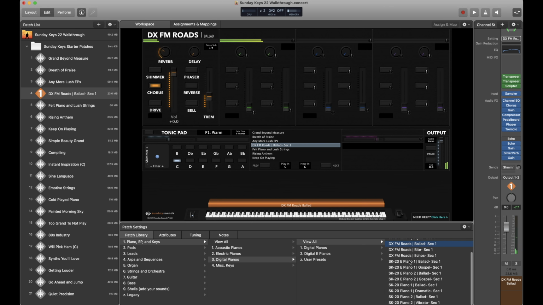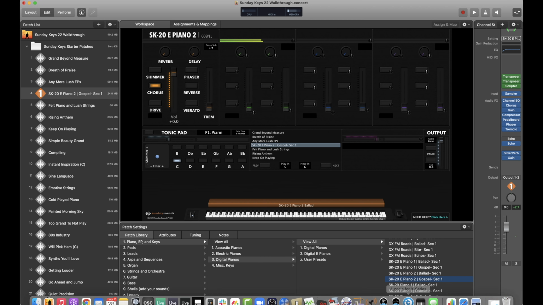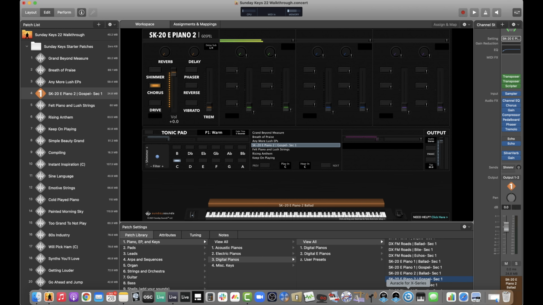And then we have 4 new pianos, well, 2 pianos and 2 EPs from the classic MKS20 rack module. And these are some of the absolute coolest additions to the Sunday Keys library. Instantly recognizable, retro and super modern sounding at the same time. ePiano 1. Here's ePiano 2. I'll play the gospel variant here. It's a little bit more dry. And that lush chorus that really defines the sound.